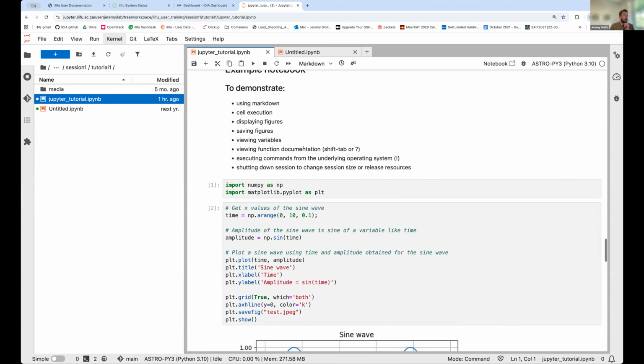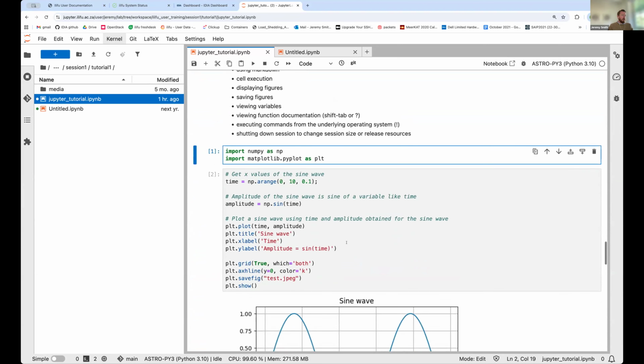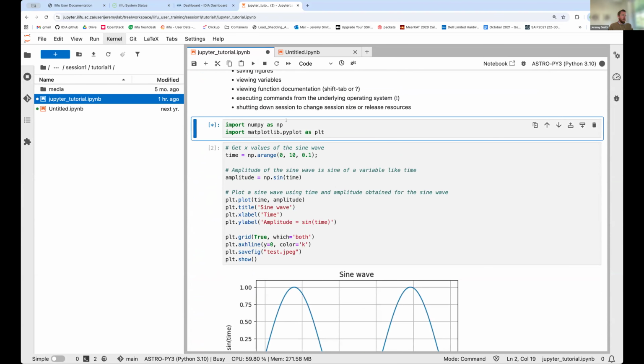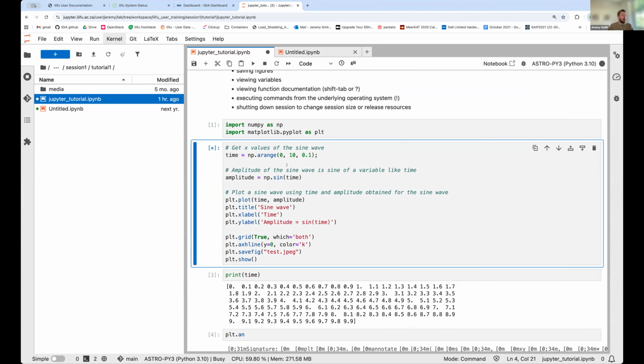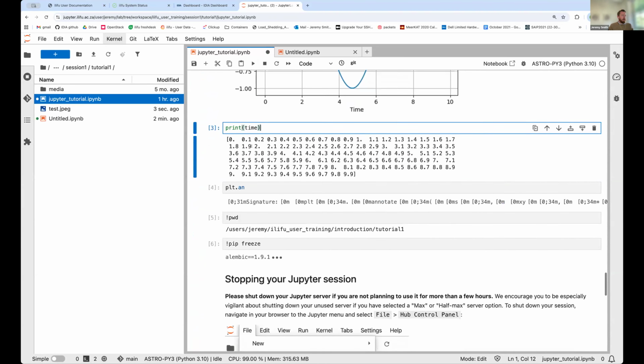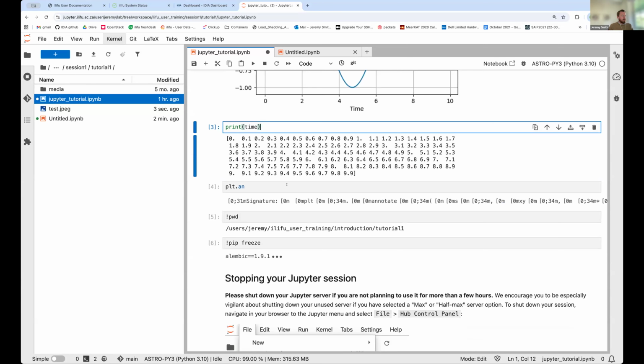Here's just an example of using NumPy and matplotlib to plot a basic sine wave. Here I'm executing the cells, and you can use it to debug variables, etc.